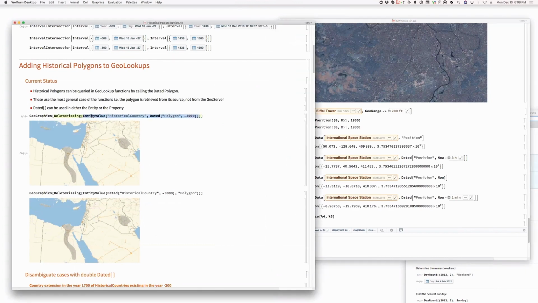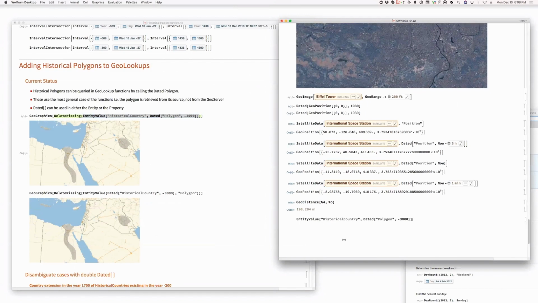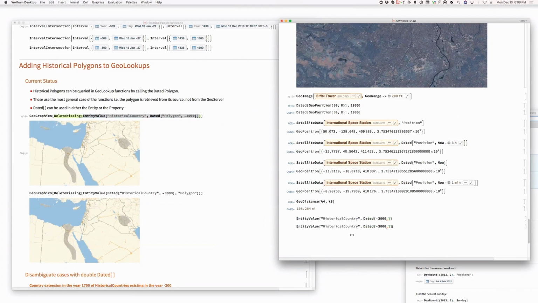Because most of what happens is that there are countries, but they were... So for example, the most naive thing would be, if I say entity value dated minus 3000, how would I do that? How would I get the entity list? You get what I'm asking? Oh, we can just do entity value, historical country, dated polygon, and then it's going to list all the historical countries and apply the polygons. I know, but I want it without the polygons. I just want the names of the countries.